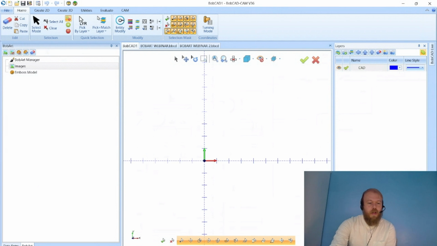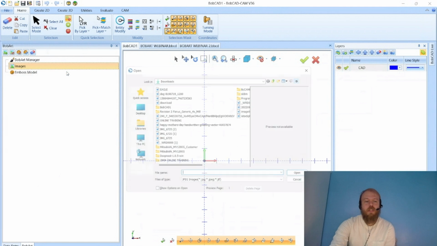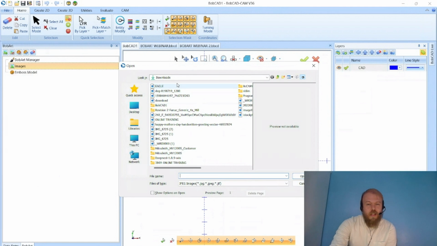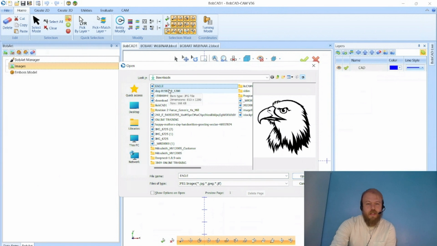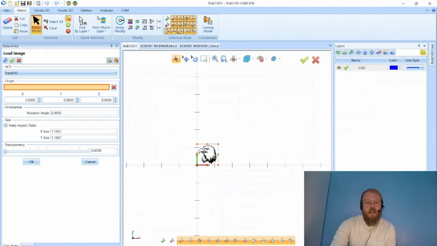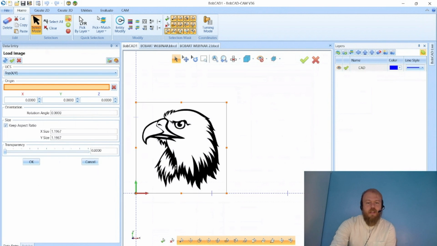We can go to Bobart and we'll right click on images. We'll go to load image, and here I have it named Eagle at the top, and it gives me the preview here. I can click open, and it brings in the image at a certain size, however the size is saved from Google. Right now it's at 1.196 inches. I can change the numbers here. I think I did 8 by 8.